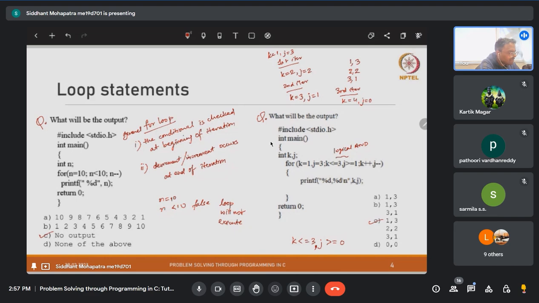In this case the conditional related to k will be false, so the logical AND value will be 0, that is false, and the loop will not execute. So the output will still be the same: 1 comma 3, 2 comma 2 and 3 comma 1. It won't print beyond that. Okay, alright, so I hope that is clear. So then we can move on to the next question.